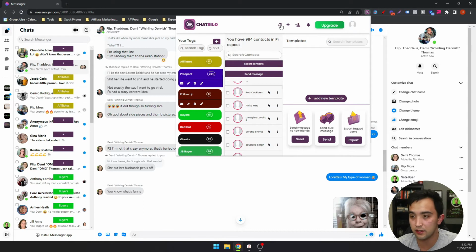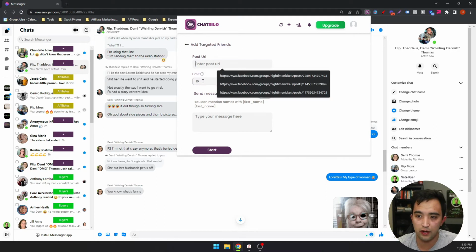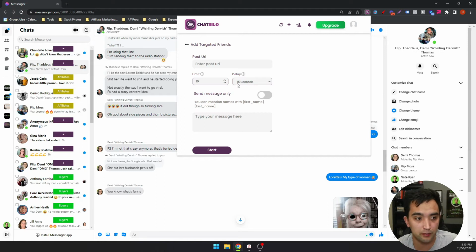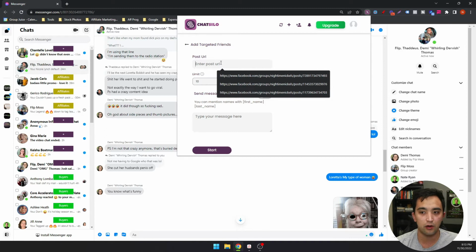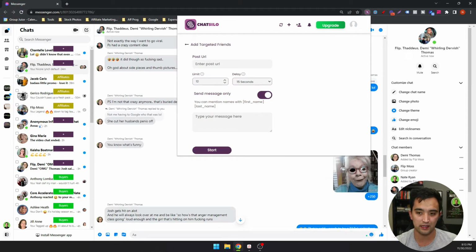When you click the Chrome extension, there's also an add targeted friends option. So this is where you would enter a post URL, right? And then it would add friends from that specific post. So if you are putting out a piece of content inside of your group and you get a bunch of hand raisers, you can put the Facebook post URL right here. And then you can send messages only, or you can send friend requests and messages, right? And you would just type your message here and it would start, and it would automate that entire process of sending outbounds to everybody that responds to some of your content.